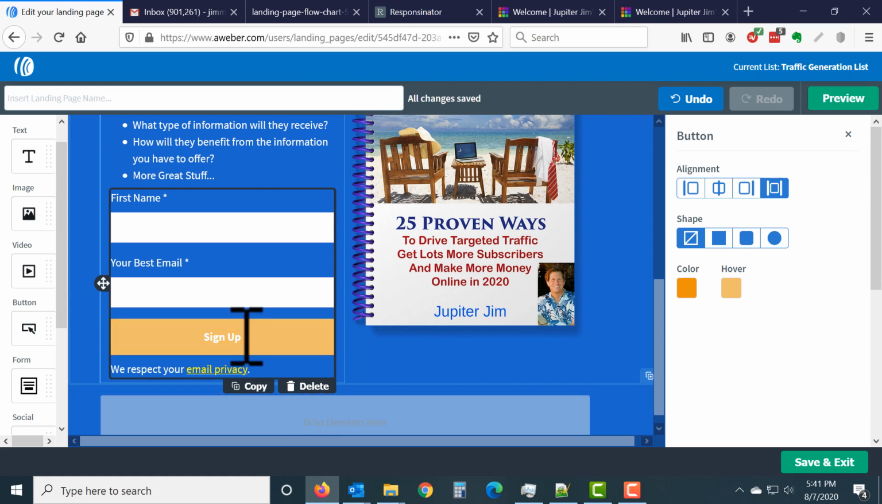Let's say I want to go in right now. Every time I make a change, by the way, it gets saved up here automatically. So you don't have to click save every time you make a change.